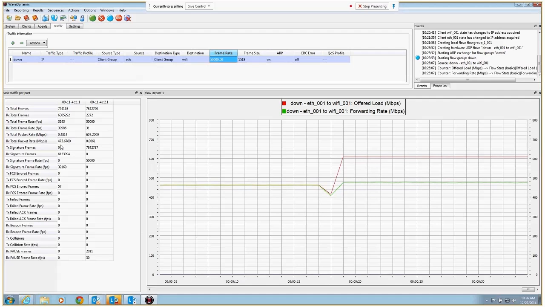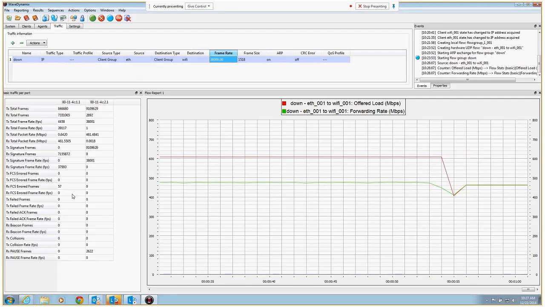So let's increase this to 50,000 packets per second, and we'll notice that, okay, the offered load goes up to 600 megabits, but the forwarding rate stays down at 490 megabits. Right, we're offering 600 megabits and we're forwarding 470 megabits. So this gets us up and running where we can at least see what's happening on the traffic side.